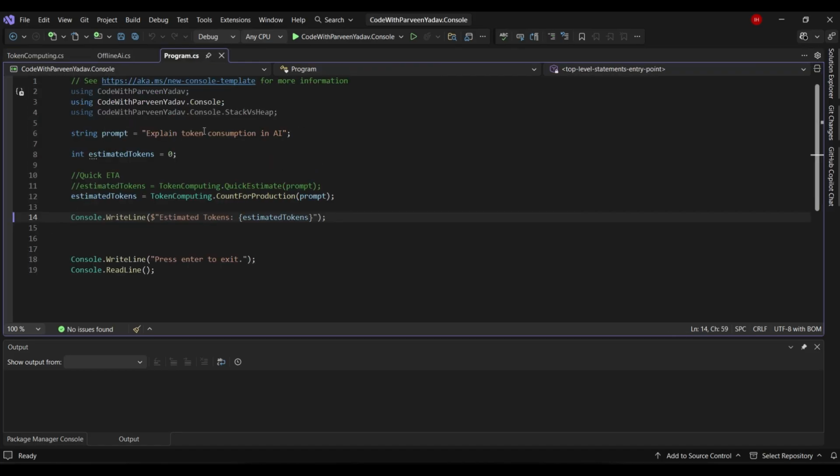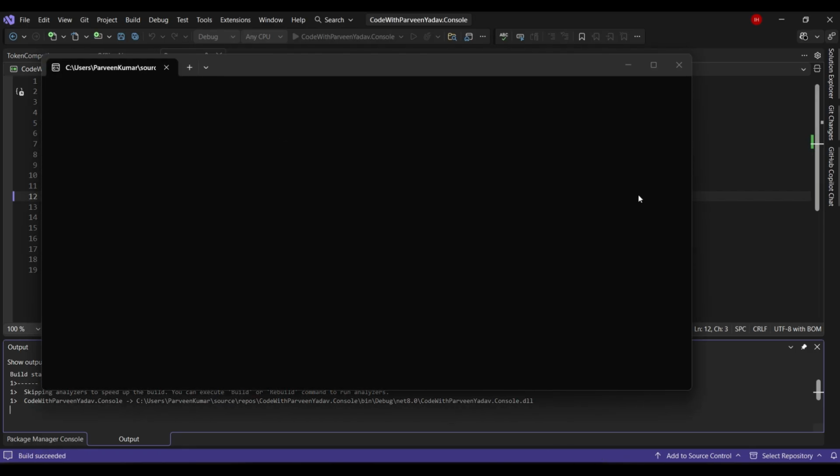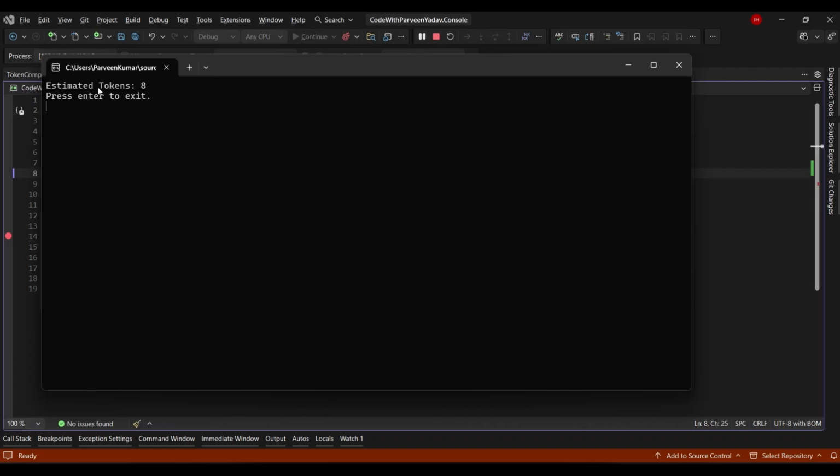Now I'm going to run it. I have a prompt, "explain token consumption in AI", and let's go for the quick estimate first. I will comment this out, run this, and let's see what response I get. I'm just trying to find out the number of tokens I'm going to consume with this prompt. My application is working now. I have not put a breakpoint, but I think I should be fine. You see the estimated token count is 8.